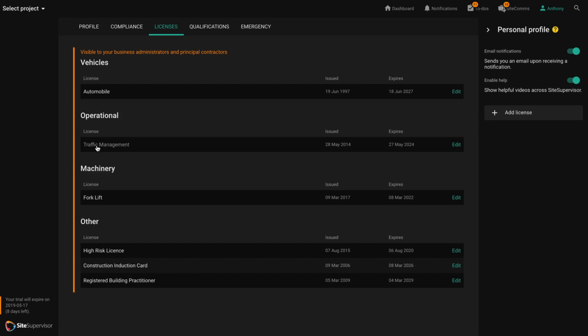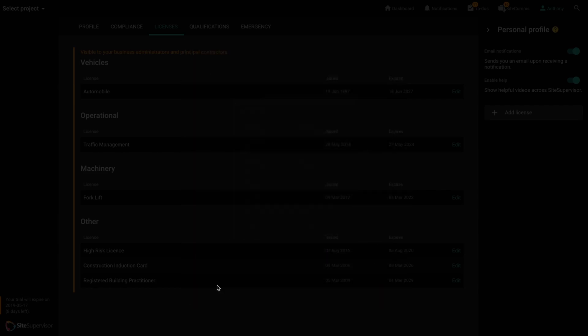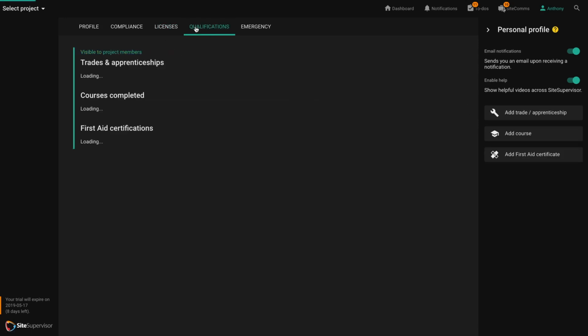Exactly right. And, as licenses expire, you can take them off by editing each one and then clicking on delete. Or as you get new certifications or licenses, you can add them from the right-hand side as well. Qualifications? Yeah, that's up next.